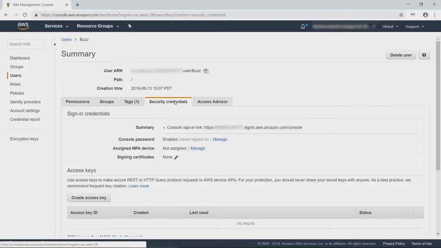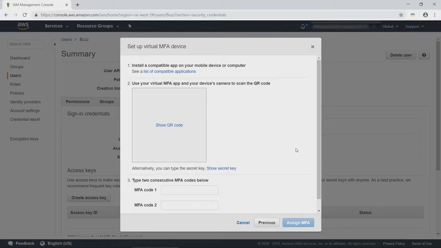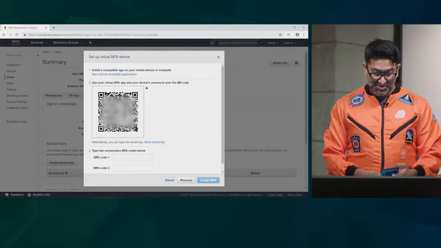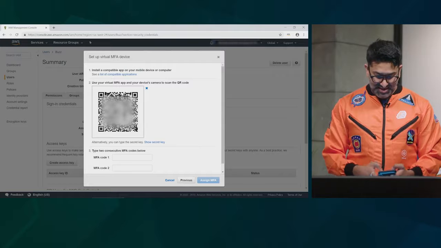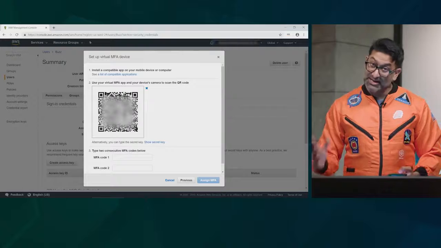We're going to navigate now to security credentials. So that's a tab that we click, and under the assigned MFA device section, we're going to click manage. Now this is where you actually assign your MFA token. In my case, we're going to use a virtual authenticator. I've downloaded Google Authenticator to my phone, and I'm going to click continue here. Now I'm going to show the QR code, and using my phone, I'm going to scan that barcode. So let's try that out. Scan barcode. Oh, cool, already came up.